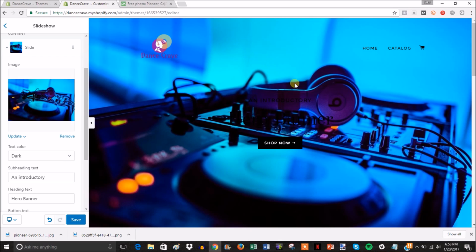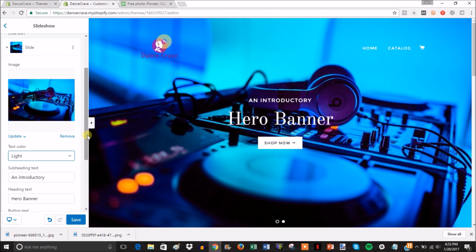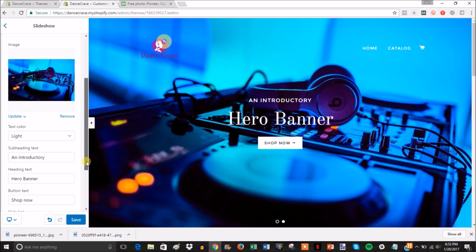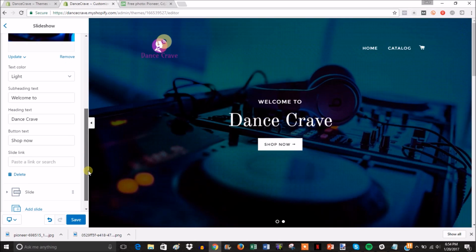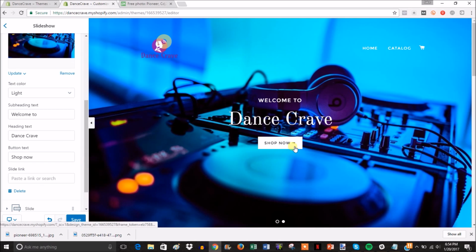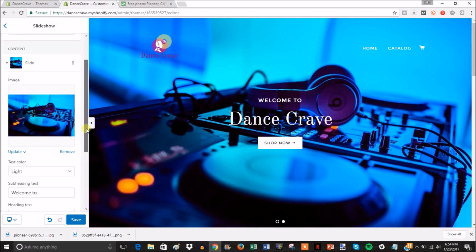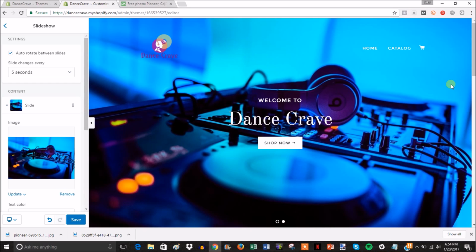But one immediate problem is I can't see the text. So I'm going to switch text color from dark to light. And now we're good. Now you can see the text. And I'm going to go ahead and change up this text real quick. So, welcome. And we have the Shop Now button, which should already lead to our catalog, so that's already good.